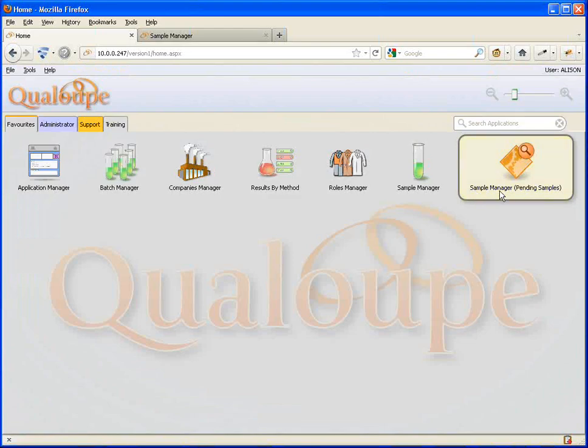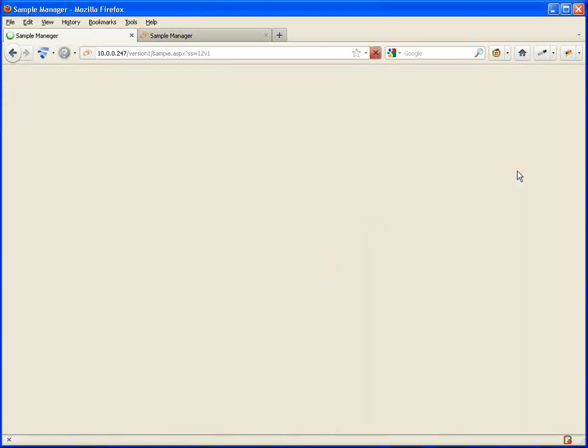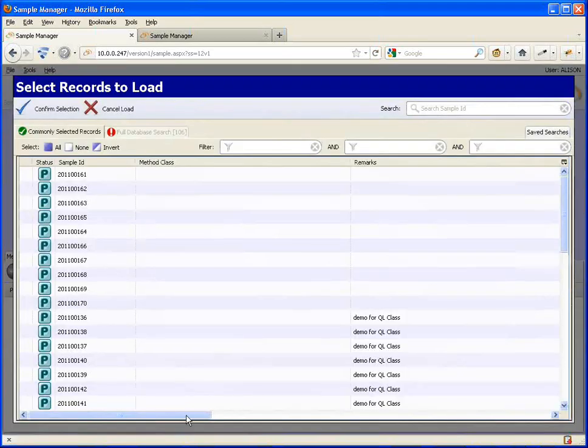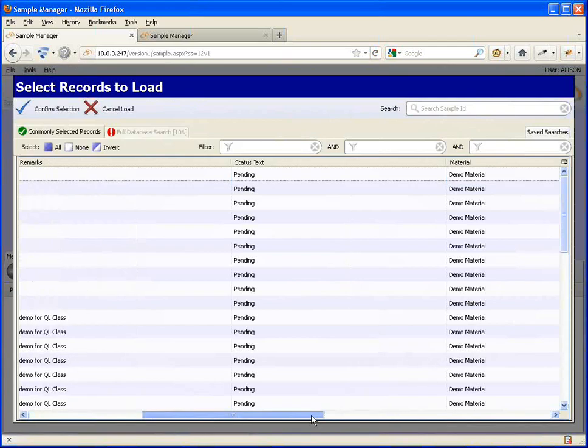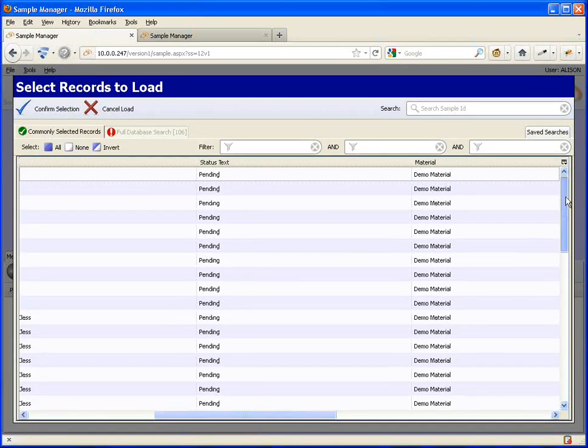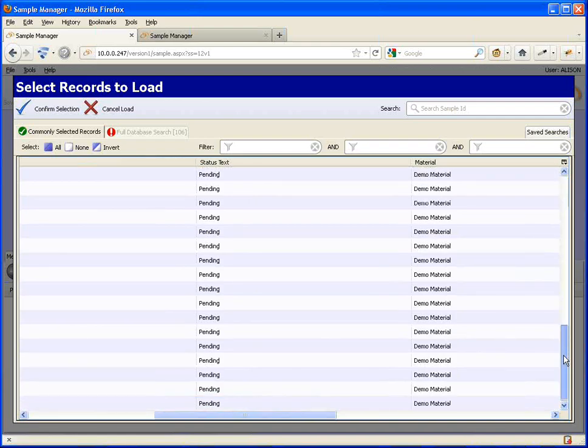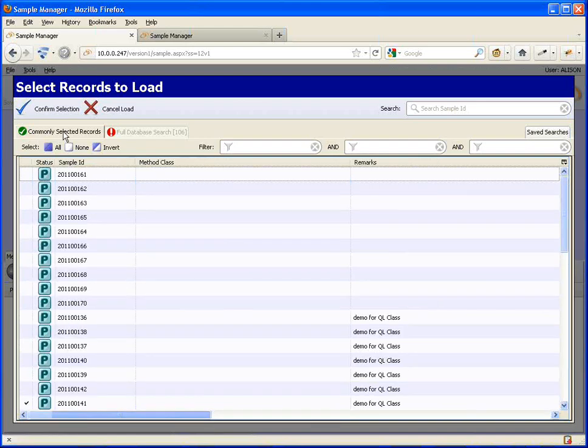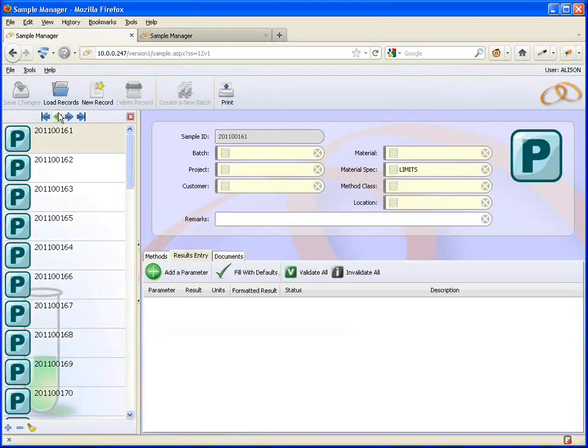So it's telling me it's going to launch the Sample Manager and it's going to be pending samples it shows. Of course you could have named that whatever you liked. So if I click on this, it's now launching the Sample Manager. It's going a bit slowly and it's going to preload that query. So if I scroll along here we can see status text is pending, so it's done what the search said. It has just loaded pending samples. So if I just say all confirm selection, it takes me to those samples.